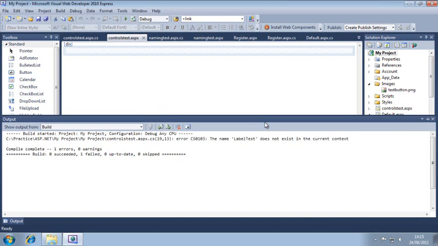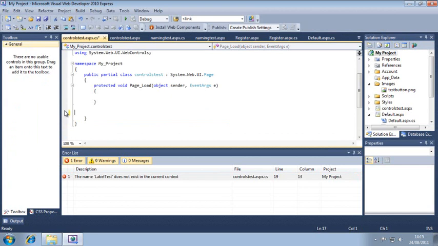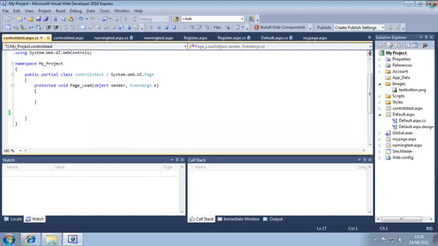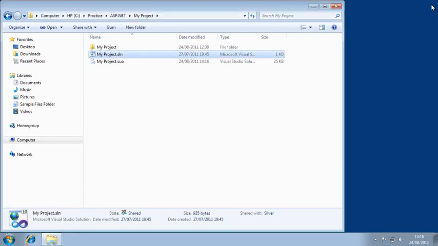To continue, you'll have to remove the LabelTestLoad event handler. To do this, simply open the code behind file and delete the event handler. If you now try running the project again, this time it is able to start. Close your browser and close Visual Studio. You've now completed Lesson 4.3, Use Label and Literal Controls.